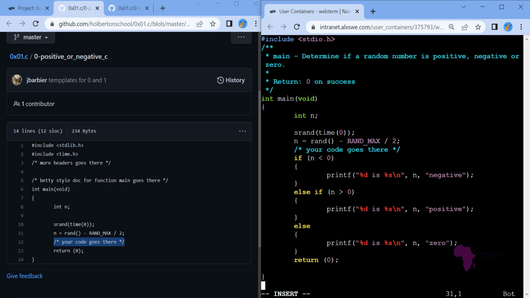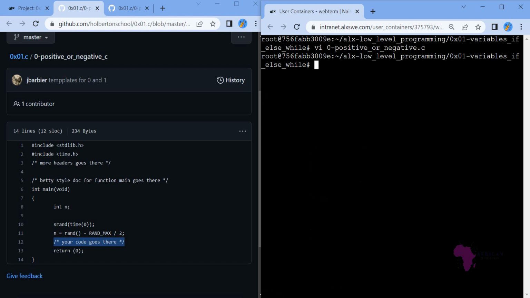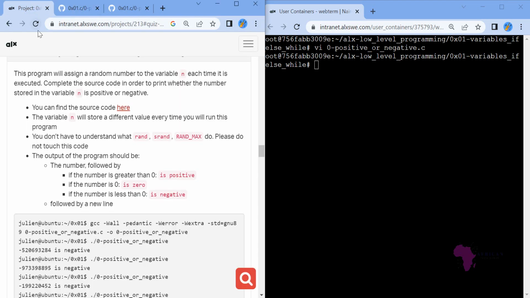Now we are done with that particular code. We have come to the end of that code. So what next? Escape like this. Then what next is that if we want to check whether we have the right output or not, I will show you. Let's go here.